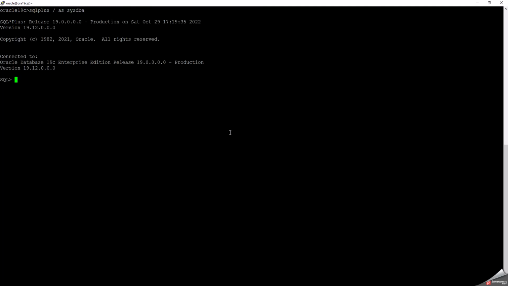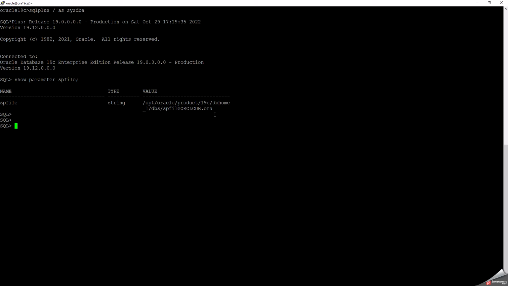Quick demo of how parameters for pluggable databases are stored. We know that parameters for a database instance are stored in the SP file. So if I connect to the instance, this is my SP file where all the instance level parameters are stored, which means this is for the entire container.